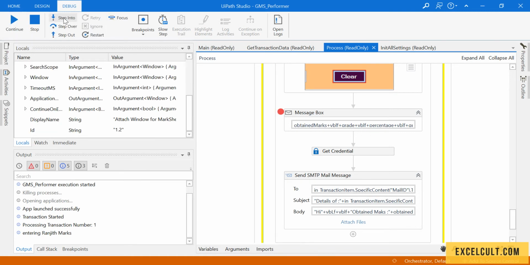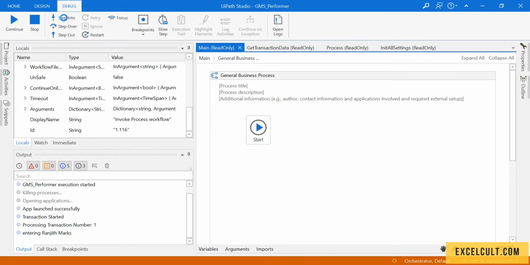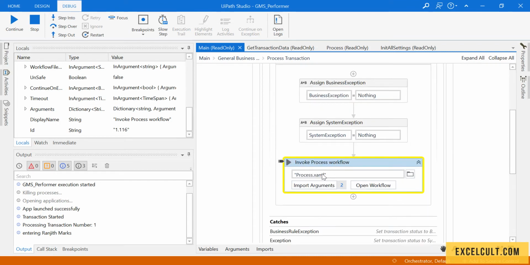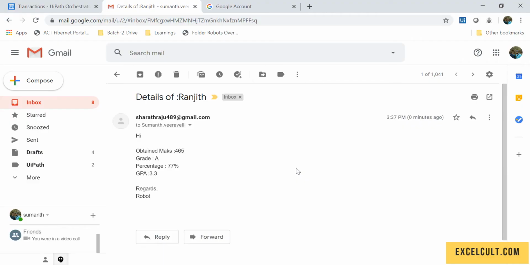Just click on step into. Step into. See what's happening here. So because this was successful, it is out of that process workflow. And you can see there is an email that I have received with the following information. Hi, this is the obtained marks, this is the grade, this is the percentage, and this is the GPA. Regards, robot. And this is the subject for that.